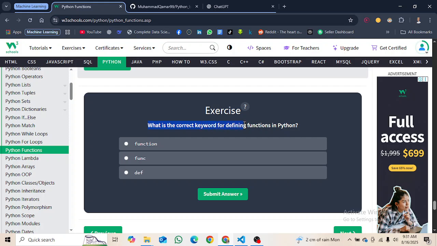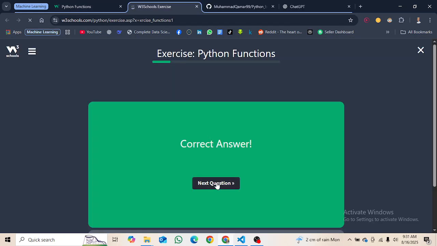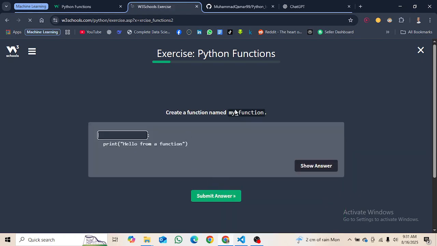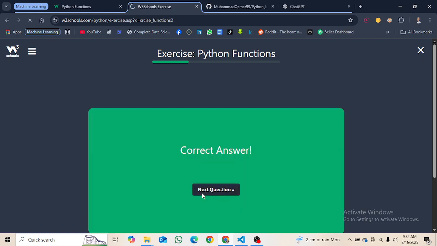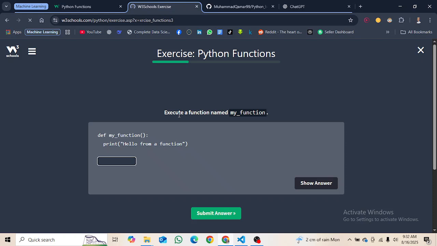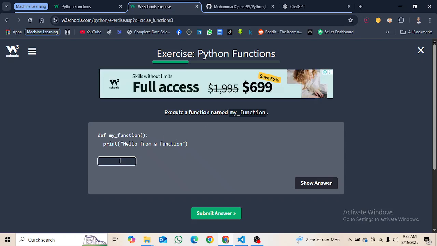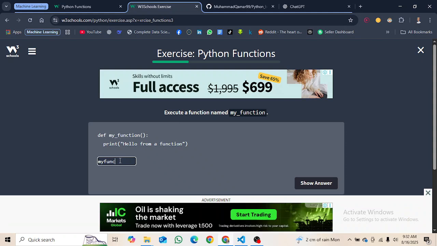What is the correct keyword for defining a function in Python? We will use the def keyword. Okay, submit our answer. Next question. Create a function, my_function. So first of all, define my_function, parenthesis, and that's it. Submit it. Next. Execute a function named my_function. Okay, my_function, and like this.